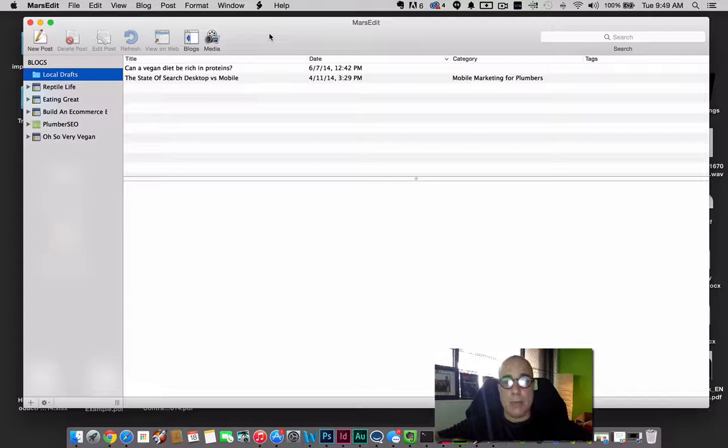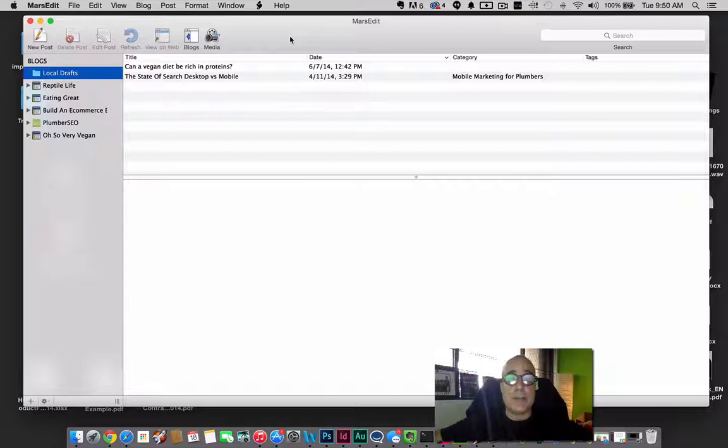So this is basic. What you see on the screen here is basically the interface. All your blogs will be over here on the side panel, and you can see each one has its posts and pages, so you can manage both posts and pages through Mars Edit. So let's add a new blog, and it's super simple.